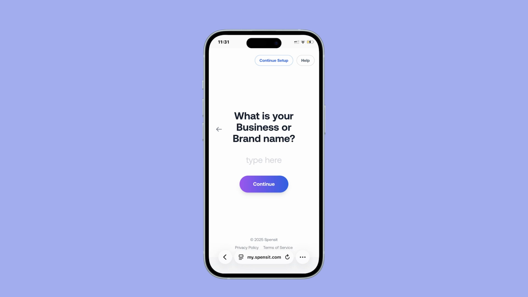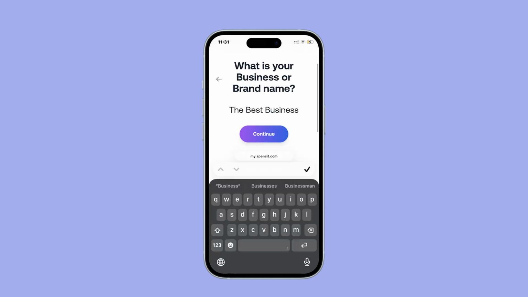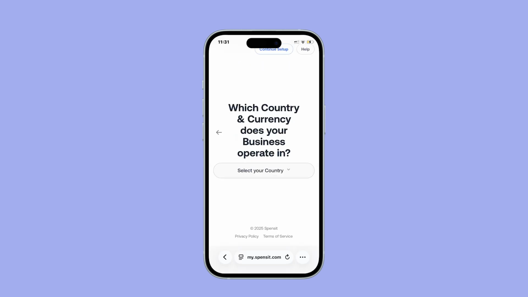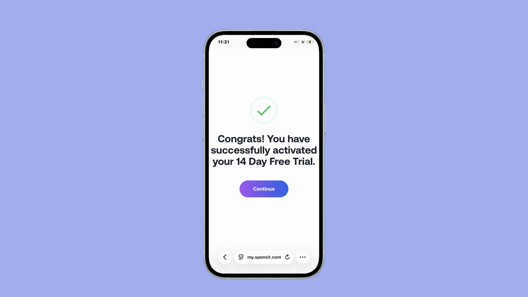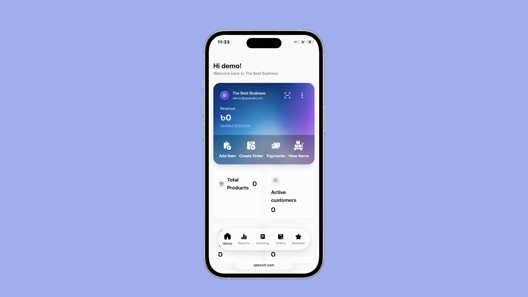Next, create your brand profile. Add your brand name and set your business details like contact info and preferred currency. This ensures every invoice, checkout page, and report is tailored for your business. Once you're logged in, you'll land on your personalized dashboard, your new business center.